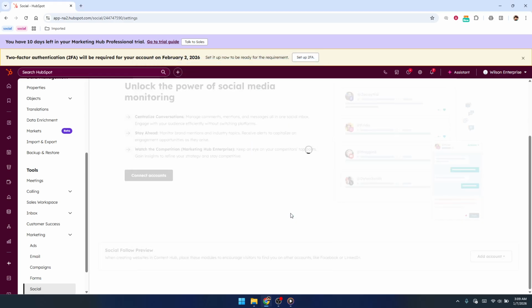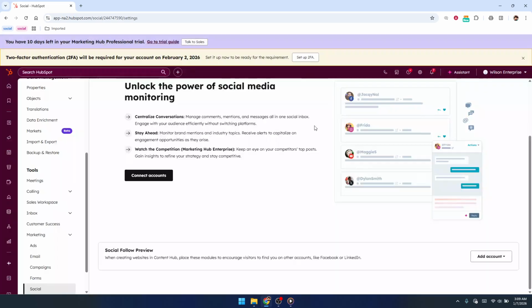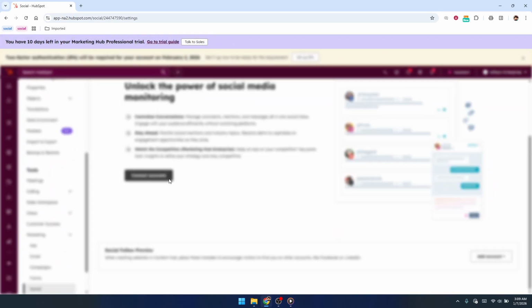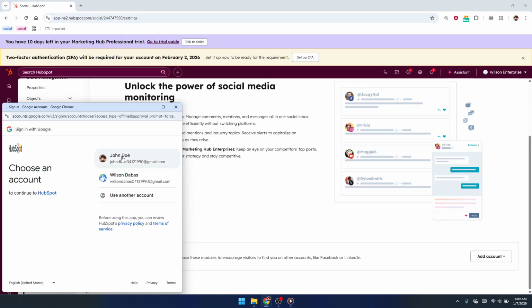Next, you'll see a list of the specific business pages or profiles associated with that login. This is useful if you manage more than one page under a single account. Check the boxes next to the business pages or profiles you want to connect to HubSpot. Take a moment to confirm you've selected only the profiles you actually plan to manage. When you're confident with your selection, click Connect to confirm.